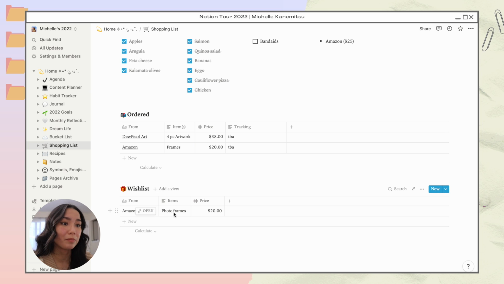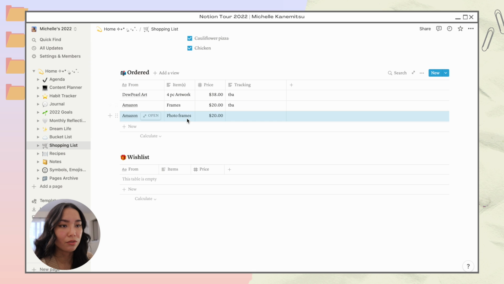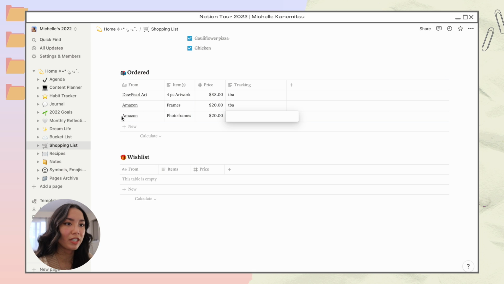And I also have another table below that for my wish list. So like any items that I want to buy sometime in the future. Oh, I just realized I put the same thing twice, but you get the idea. But then if I do end up ordering whatever is in the wish list, I can just drag it into my order table and add the tracking.